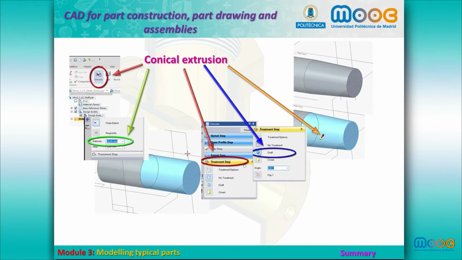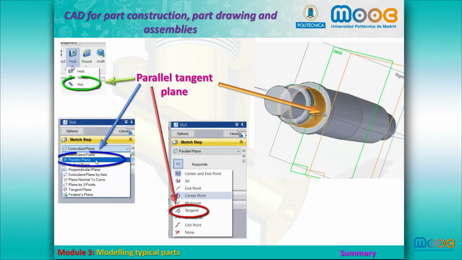One of the new features we have used in this part is the conical extrusion, through the tool or through the mode of draft treatment. With the draft treatment, we introduce an angle in the extrusion that, in our case, leads to a conical geometry.